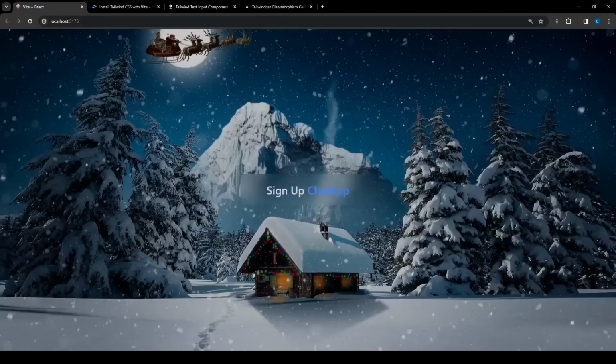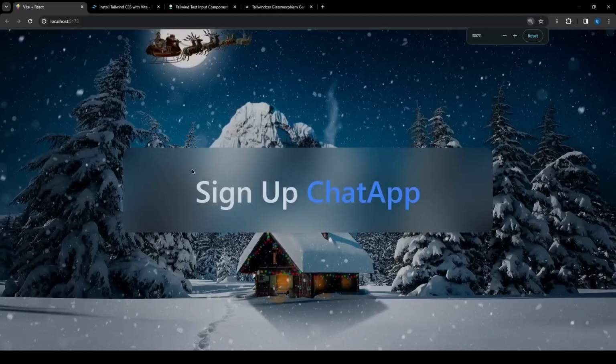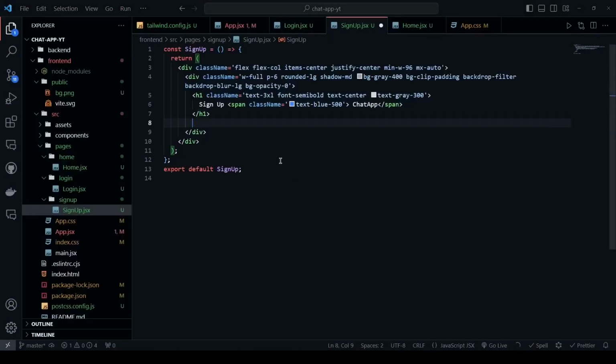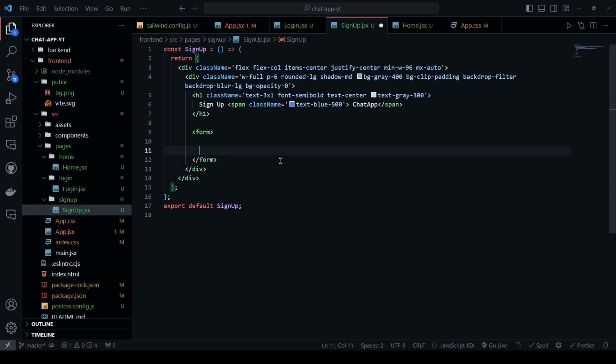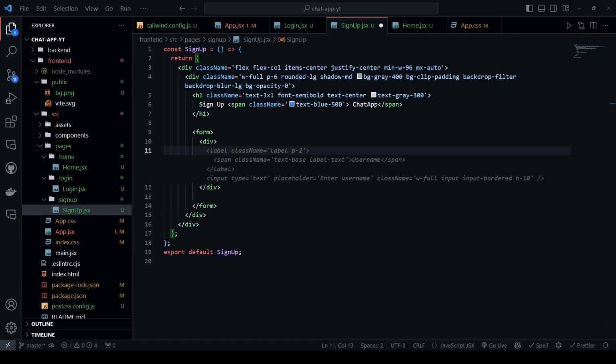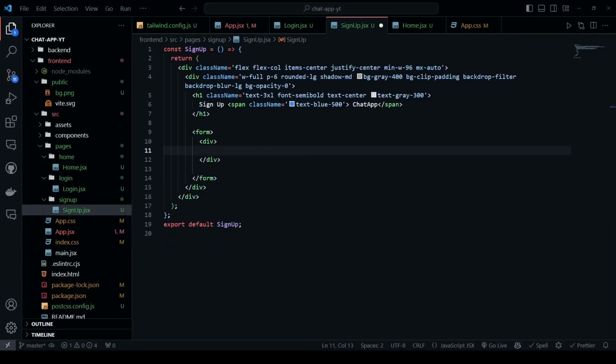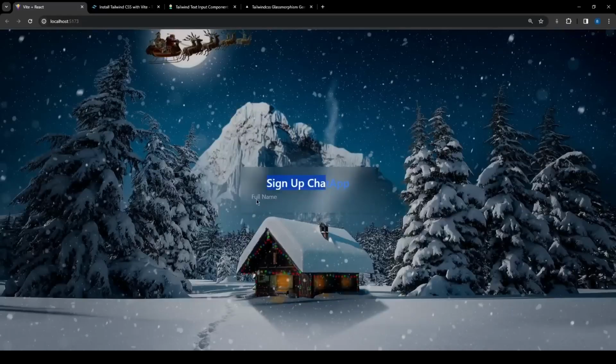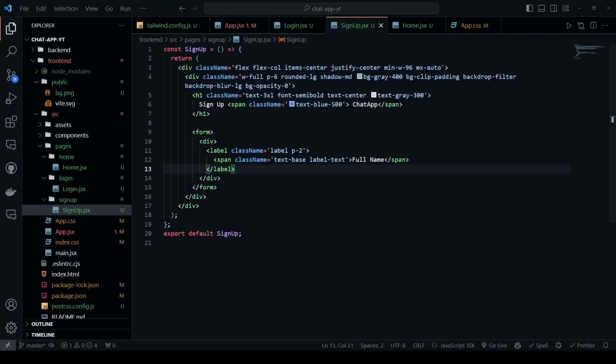If we save, this is the output that we have now. We have the background as well as this heading 1. Now let's move on. After this heading 1 we will have a form, and let's delete the action and give a bit of space. Here we'll have a div for the first input, and this will have a label as well as an input. Let's copy the label and paste it. If we save, we're going to get this full name label, and we would like to get the input.